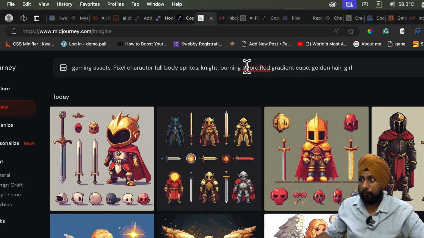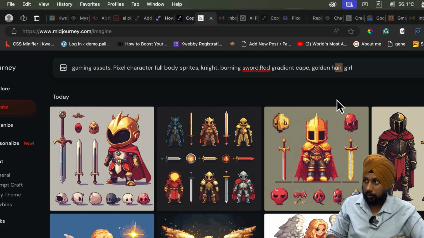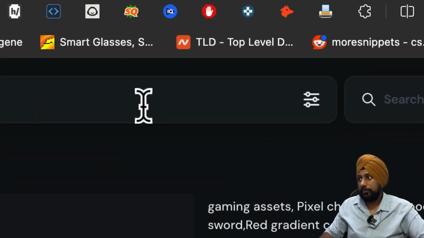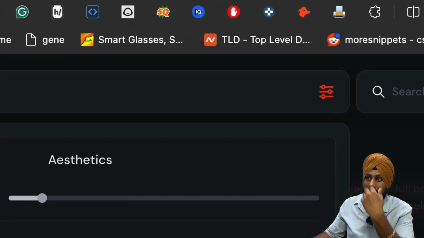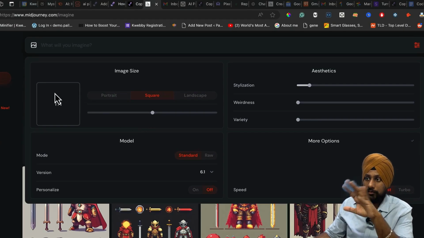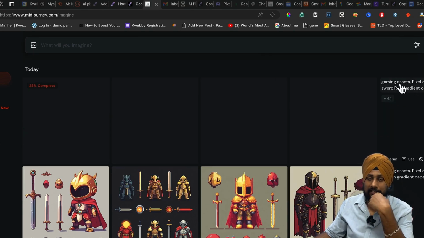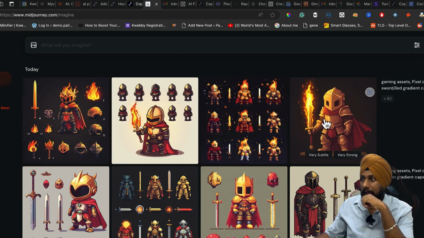I want it to have a burning sword with a red gradient, golden hair, or I would say a golden helmet. I want this to be a monster. Just type this, and you can also explore the settings, but I have kept it at default. The resolution is 1 by 1, and there is an aesthetics setting you can change. I don't think you need to, because we have already defined our aesthetics as pixel character full body sprites. It will take some time to generate, and there you go.